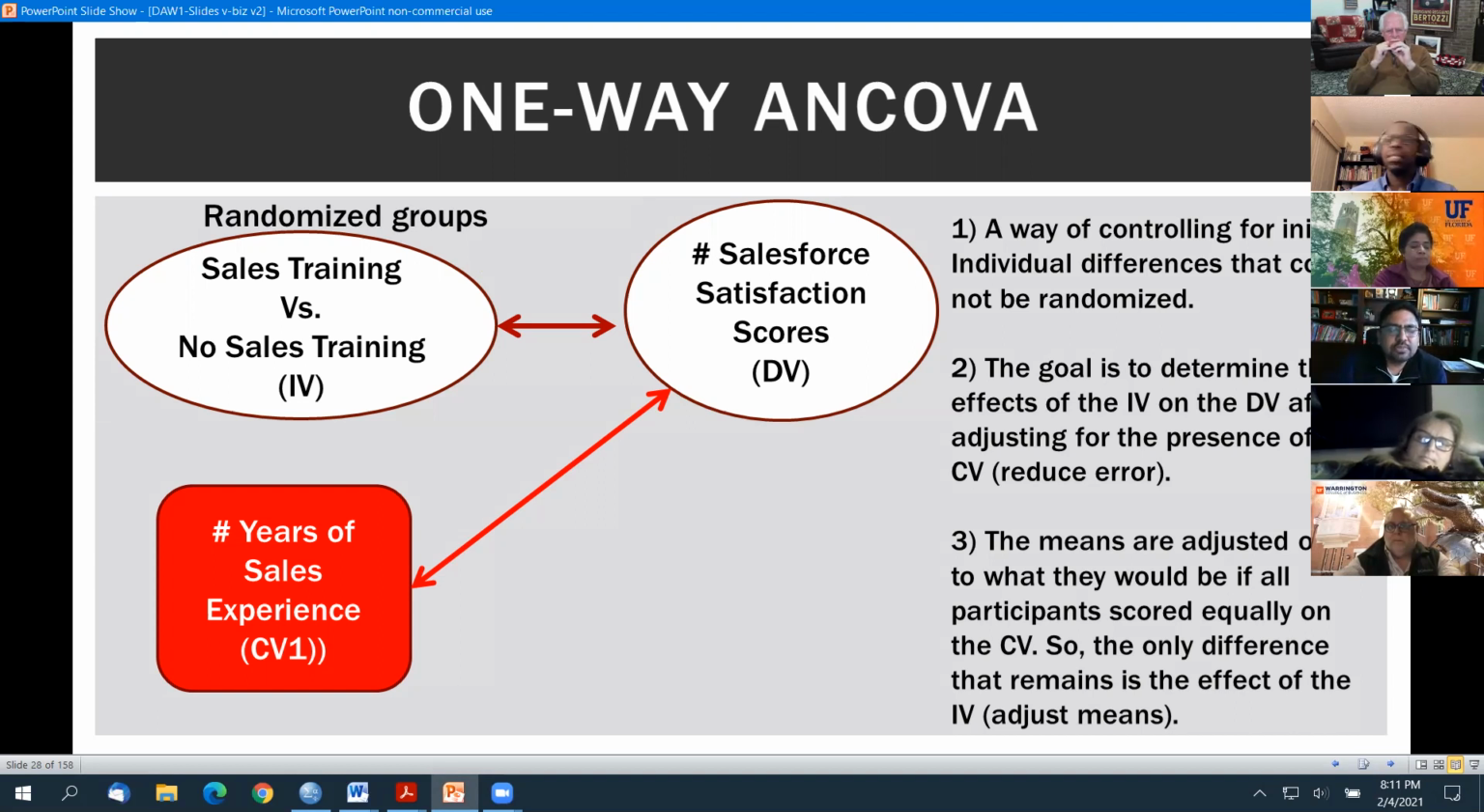So Jacob, it basically depends upon our question, right? Because here we can also run a factorial ANOVA, checking both sales training and years of experience for Salesforce satisfaction scores. Yes, you could run an ANOVA here. But this is a continuous variable, and with ANOVA, your independent variables always have to be categorical. So whenever you have a combination of categorical and continuous variables, you should run a regression.